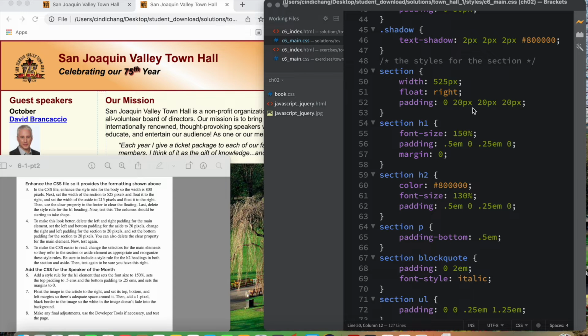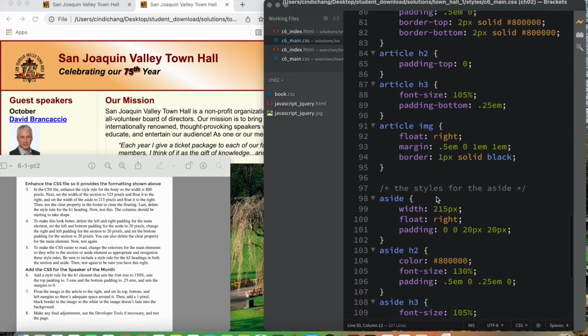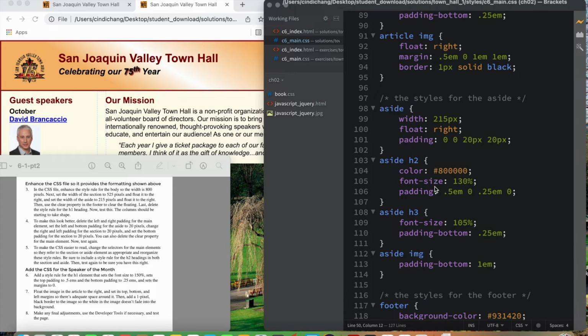You can also delete the clear property for the main element and then test it again. To make the CSS easier to read, change the selectors for the main elements so they refer to the section or the aside element as appropriate, and reorganize these style rules. Be sure to include a style rule for the H2 headings in both the section and the aside. So section H2, we've got that in there. In the aside, we have an H2 there as well.